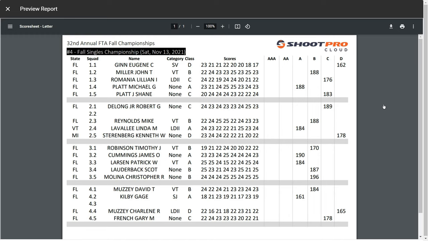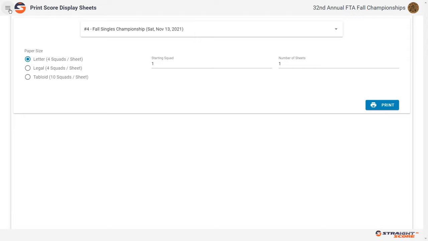The downside of choosing this size is that letter size is the smallest of the three sizes. This choice could very well be difficult for shooters to see if they're unable to get within close proximity of the printed score sheet. In order to close out of this view, click on the X next to Preview Report. Let's try the next option, which is legal, 4 squads per sheet, and click on print.